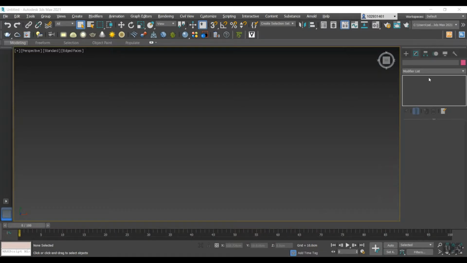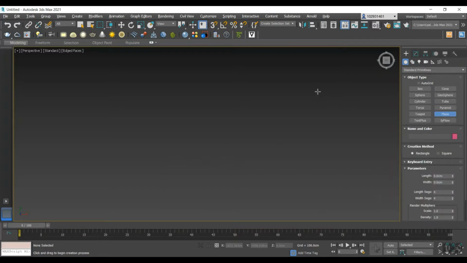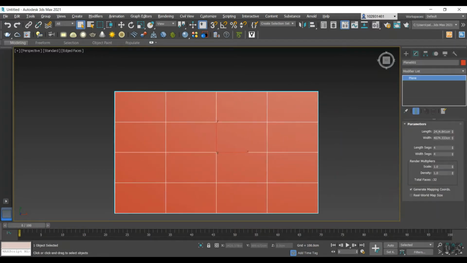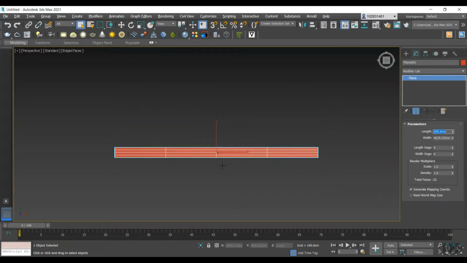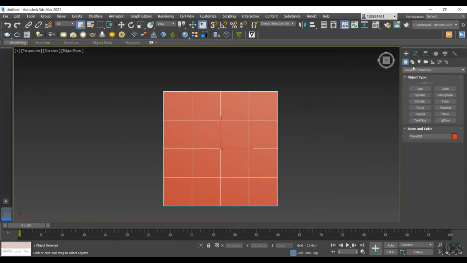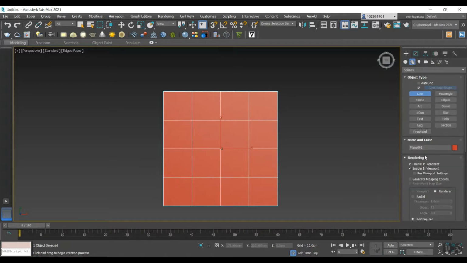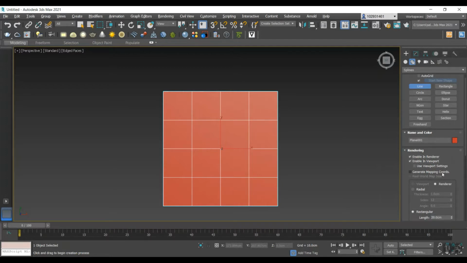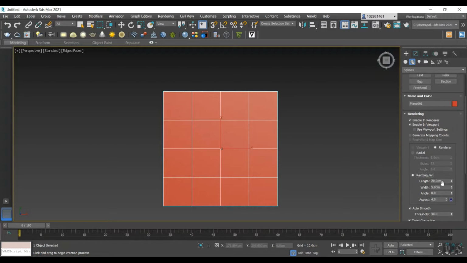Hi, in this video tutorial I'm gonna go through the GREEBLE modifier to create a basic city with streets and buildings. So to start with, I'm gonna create a plane. I'm gonna change the parameters to maybe 200 by 200. I'm gonna zoom in and create some streets with lines. I'm gonna enable them in renderer and enable them in viewport. I'm gonna make it rectangular.